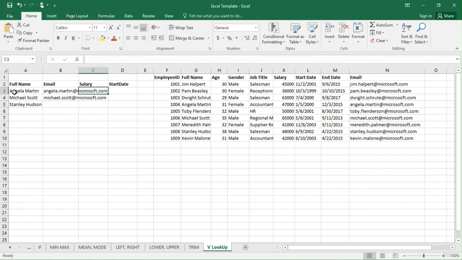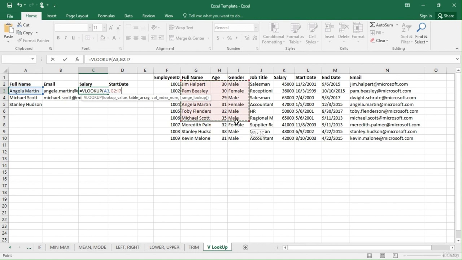Let's try to look up Angela's salary. VLOOKUP, Angela Martin. We are looking for the salary. So you start from selecting from the full name because that's where the lookup value is. If you don't select the full name, you won't get an answer.